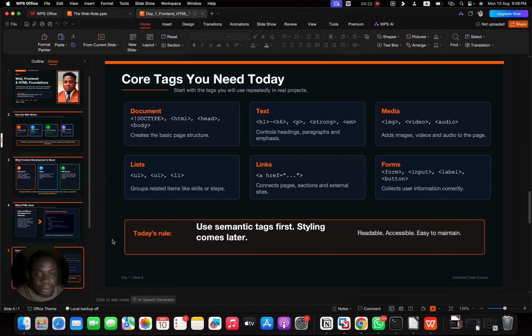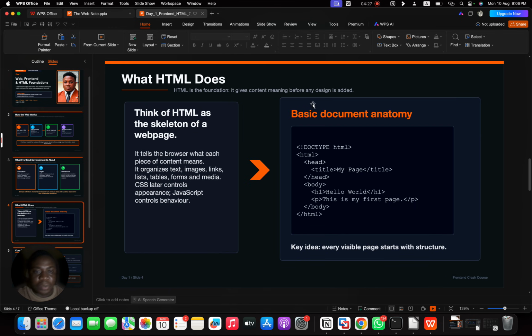And the next is the code. Let me explain this. So this is what your HTML file looks like. You're having your doctype HTML. Now the doctype here is talking about document type. I'm telling you that the document type is HTML. Then after that we now have the HTML element itself. Then we have the header.